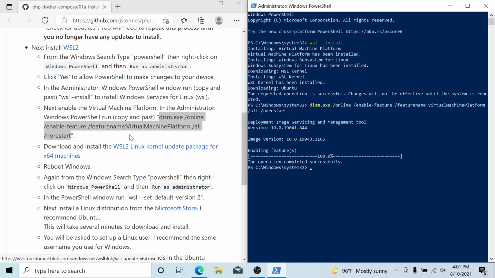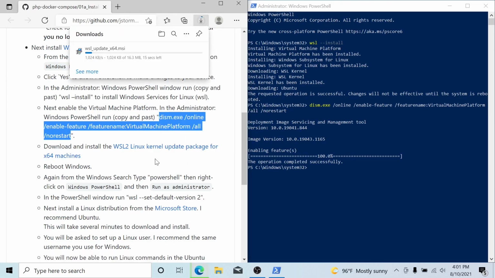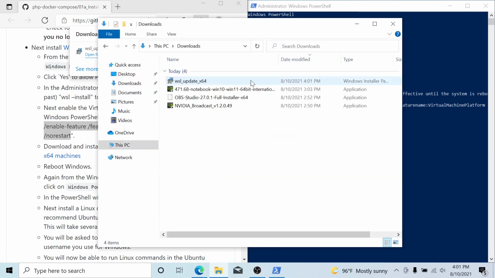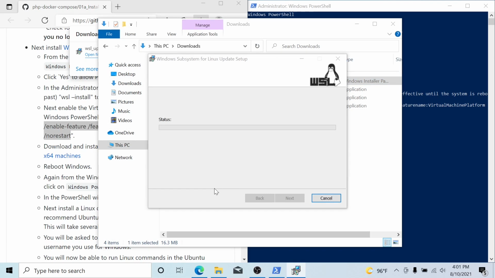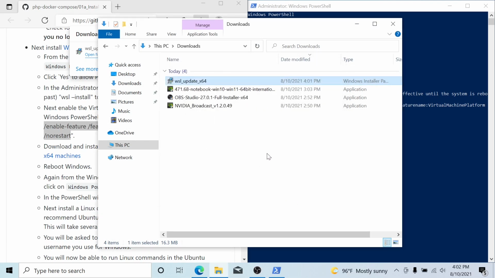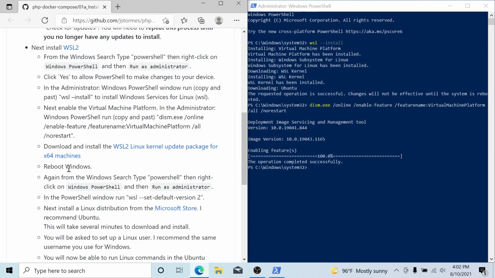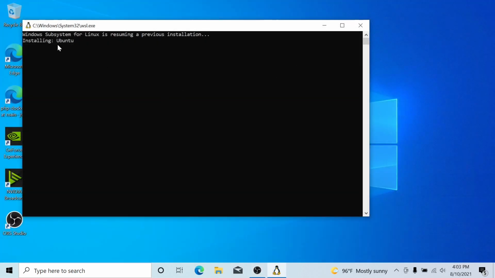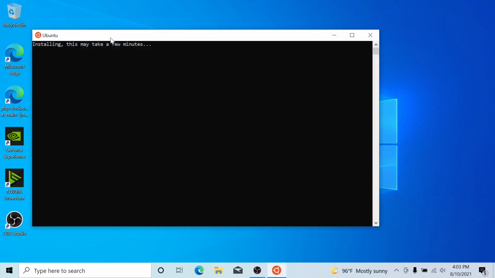And next we're going to download and install the WSL kernel update. And of course I'm going to say yes. And our next instruction is to reboot Windows, so I will be back shortly. So we have successfully rebooted Windows, and after the reboot, it is installing some Windows Subsystem for Linux services. So Windows Subsystem for Linux version 1 is finished installing.